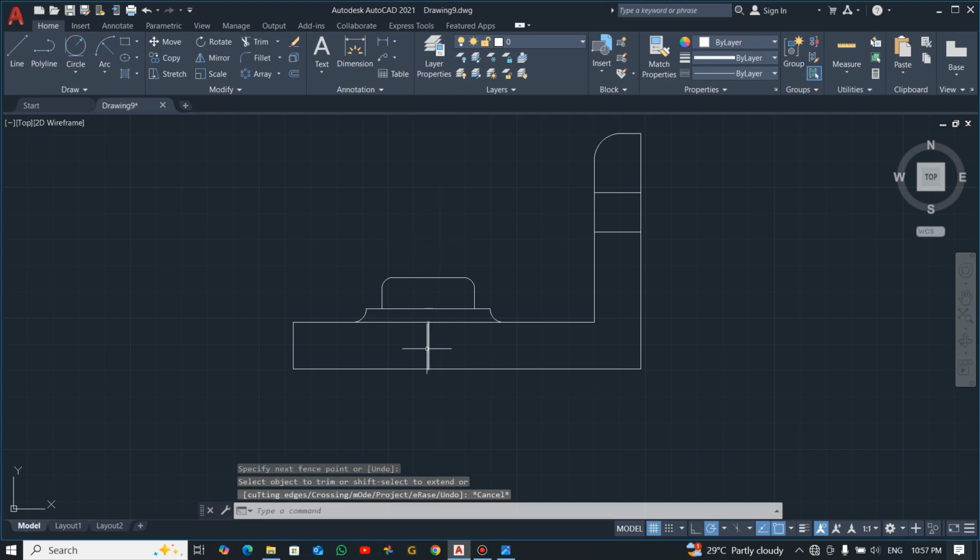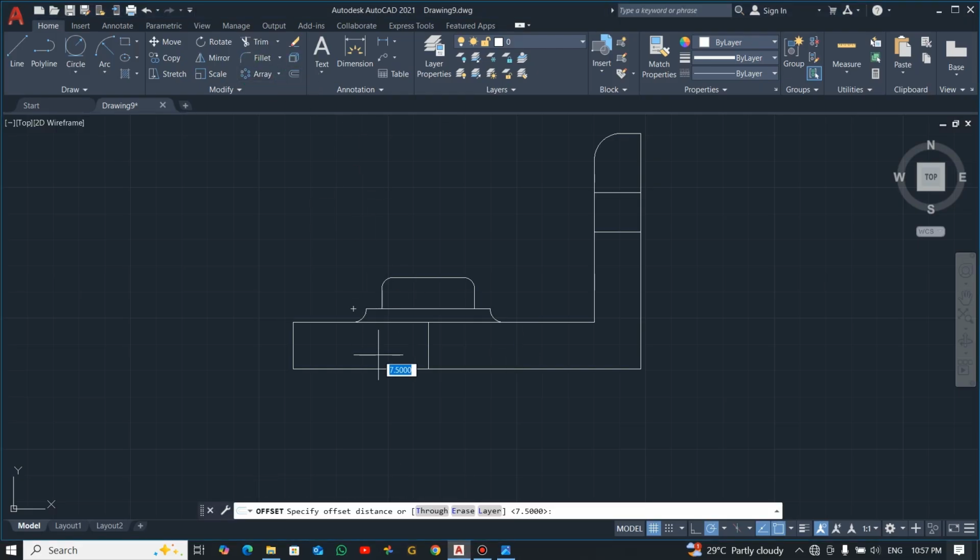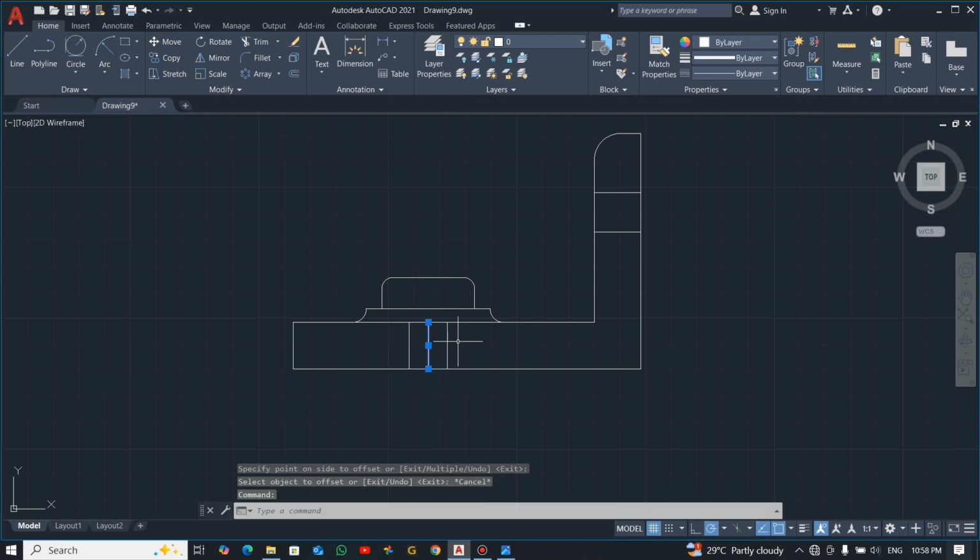Good, so you offset. It's 15 to 7.5, so click offset, 7.5. Now click here, move right, click here, move left. All right, so let's delete this one.